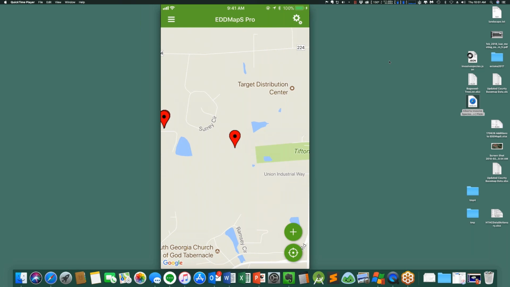And in terms of, well, I guess let me go back. You may have mentioned that, and I missed it, the difference between EDDMapS and EDDMapS Pro. What's the primary difference in functionality?